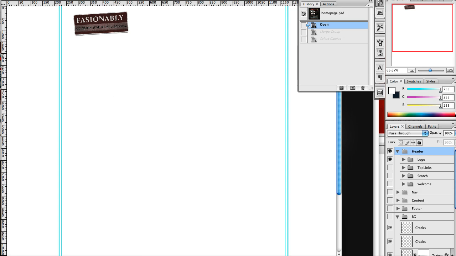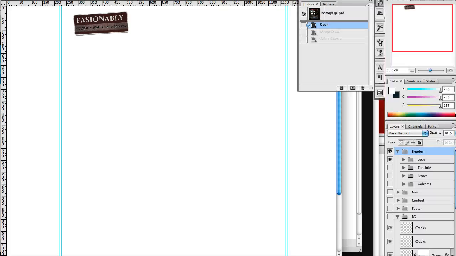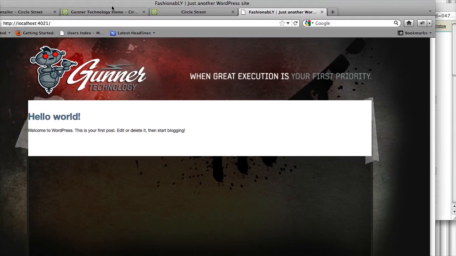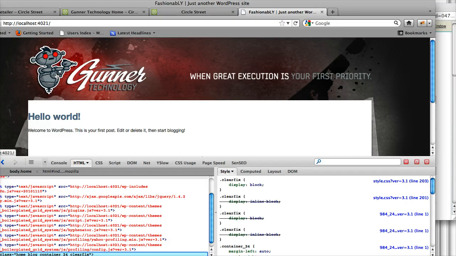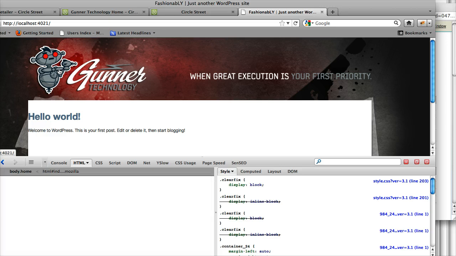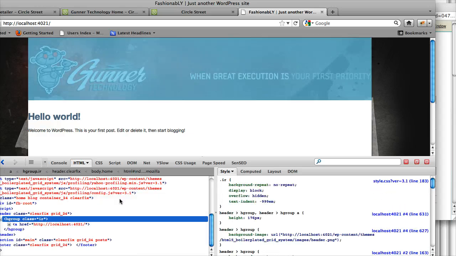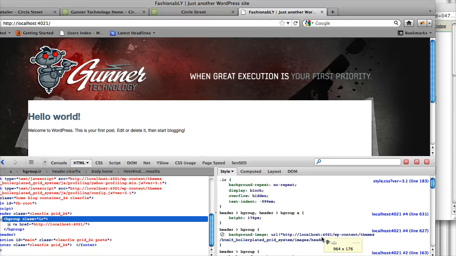image right there. But we want to make sure that it matches up with the size of the logo of the header that's on here currently. Now you can definitely change the size of the header using the admin background or admin options, but for the sake of simplicity, we're just going to use the sizes already given here. So we're going to see what the size is here. We're going to expand this, and there's our header right there, and it's 964 by 176.